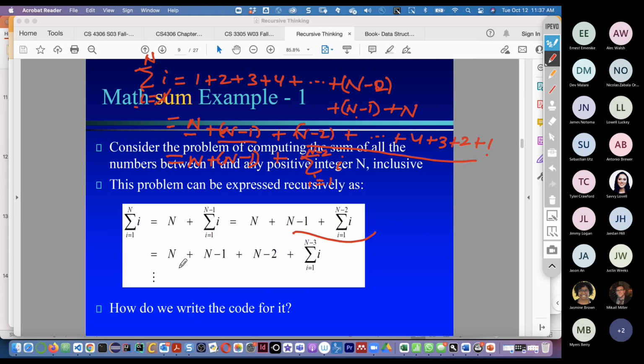And similarly, we can write n plus n minus 1 plus n minus 2, and then what is the previous term over here? i equal to 1 to n minus 3. Okay, like this way. So this is a recursive process. But in regular mathematics, we start from 1, 2, 3, 4, up to n. But if we just start from the end, then you will see the recursive process.